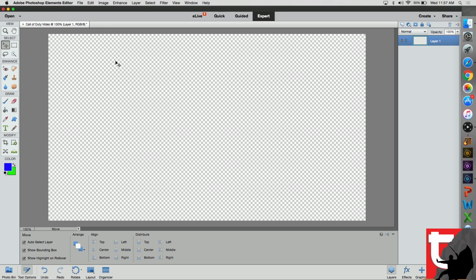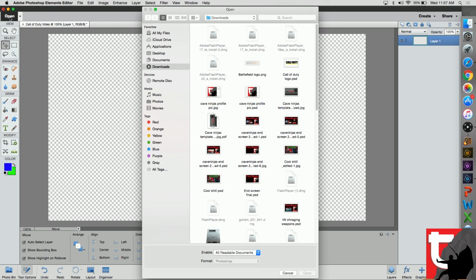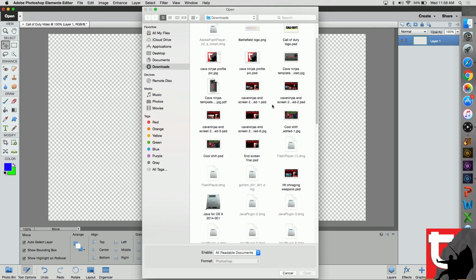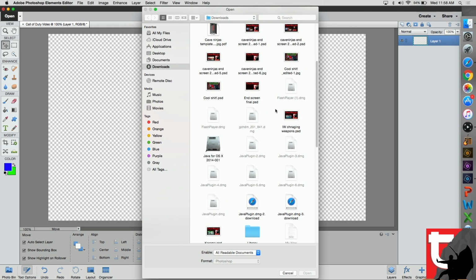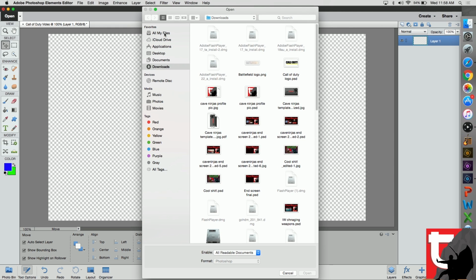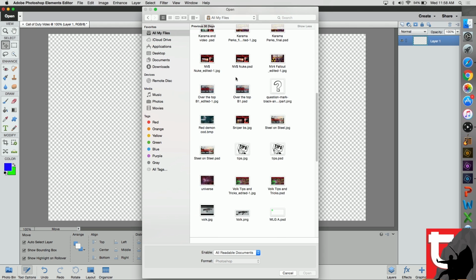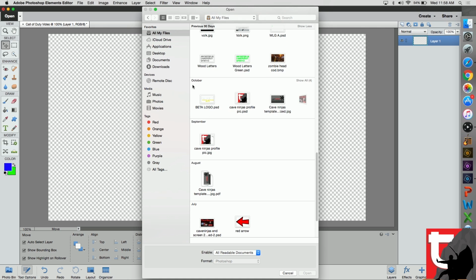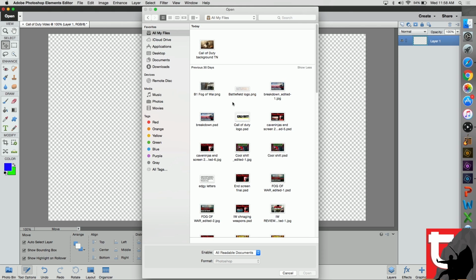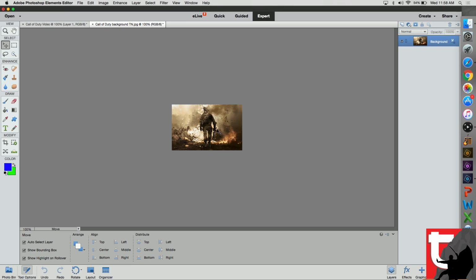So you're going to go up into the left-hand corner, okay? And it's going to say Open. You're going to click that, and basically your computer is going to pop up where all your saved stuff is. So you could go to Documents, you could go to Downloads, but the best place to go is All My Files. And the reason why is because it's going to show you what you saved today, what you saved in the past 30 days. Here's some of my stuff. In October, September, August, July, it's going to show you guys what you saved on what day. So it makes it a lot easier to just make sure you're grabbing what you actually saved that day.